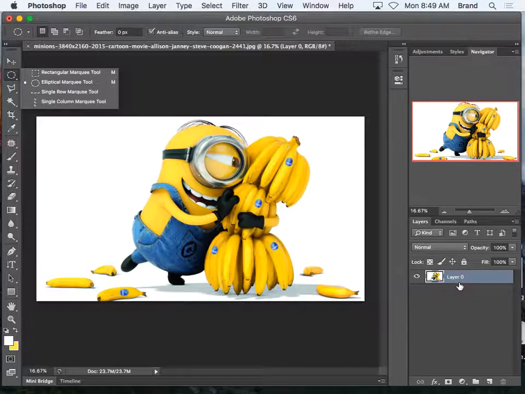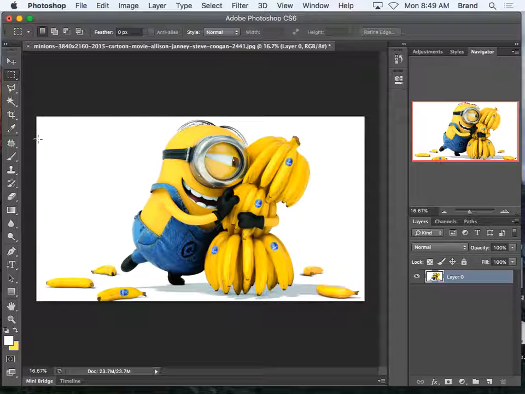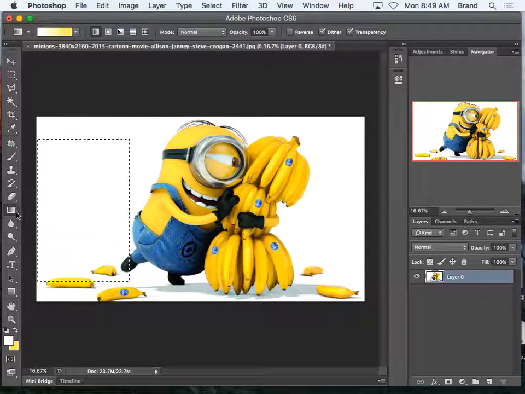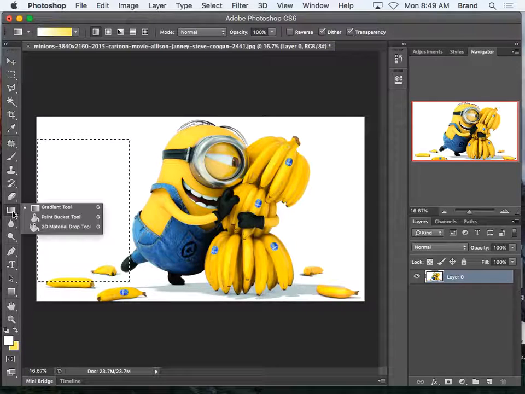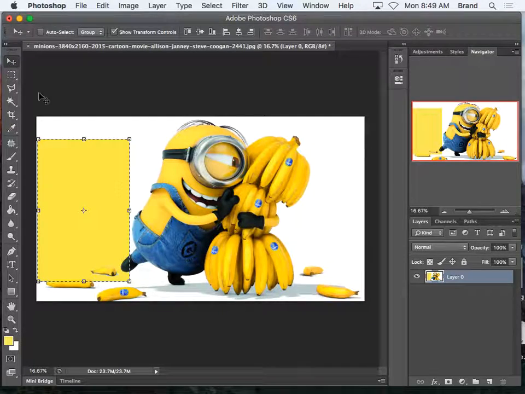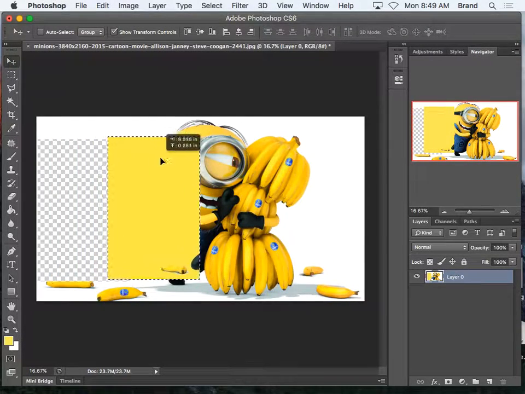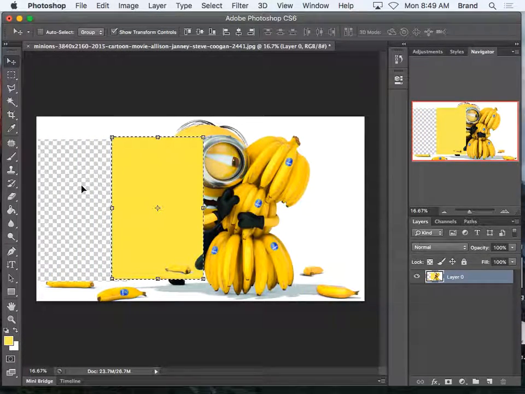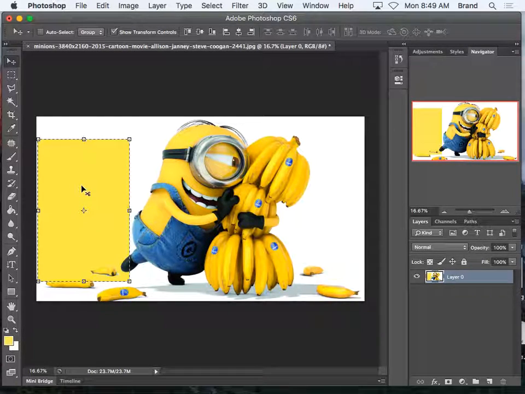If I were to draw a square and I want to fill it, let's say I'm going to grab my paint bucket tool, which is behind my gradient tool here, and I want to fill it with yellow. Let's say I want to move this later. If I move it, it actually takes part of my background out, so we don't want to do that. To undo, Command Z. To keep going back, Command Alt and keep tapping Z.